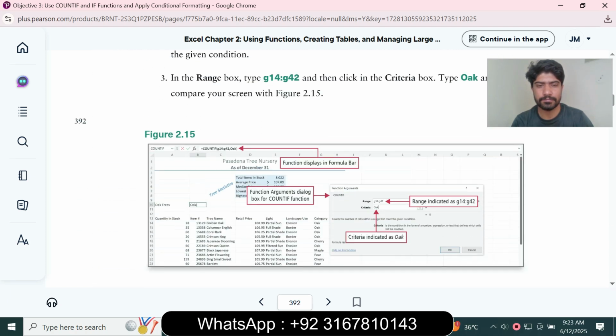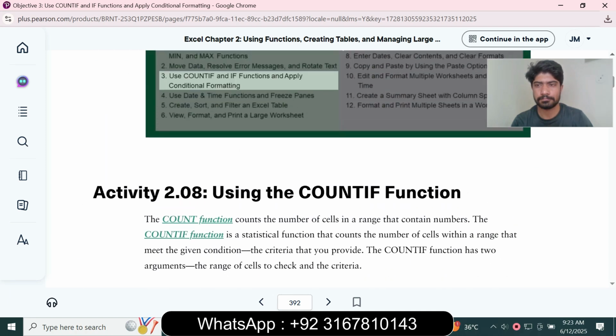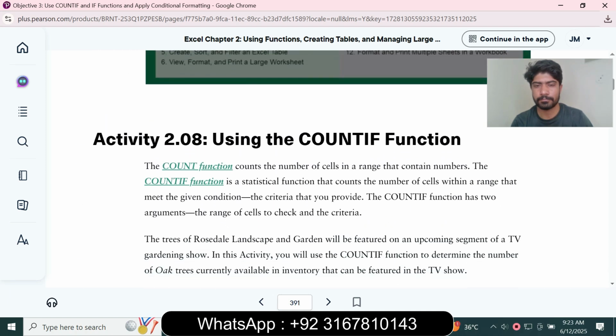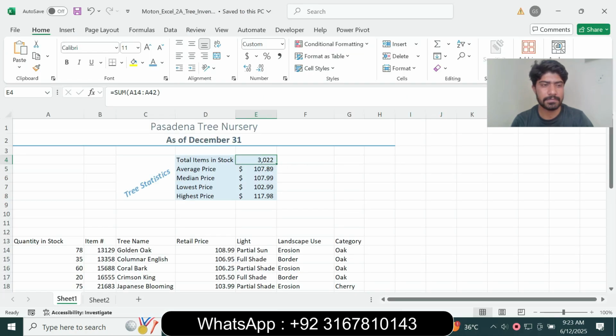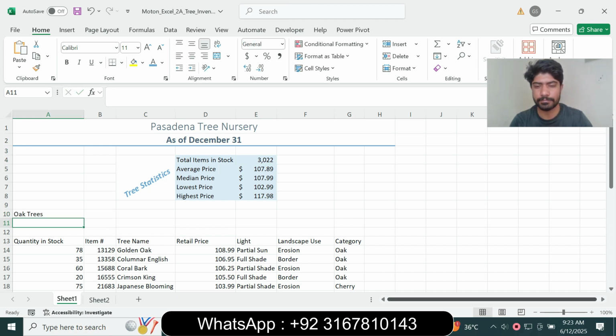And next, in cell A10 type Oak Tree. So select A10 and type Oak Tree.